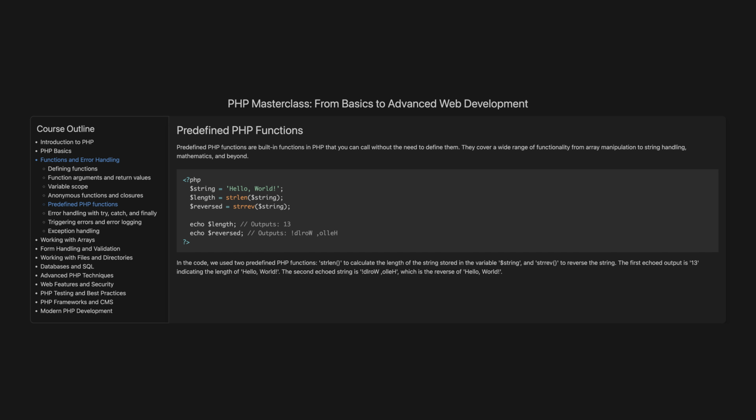In the code, we use two predefined PHP functions: strlen to calculate the length of the string stored in the variable $string, and strrev to reverse the string. The first echoed output is 13, indicating the length of "Hello, World!". The second echoed string is the reverse of "Hello, World!".